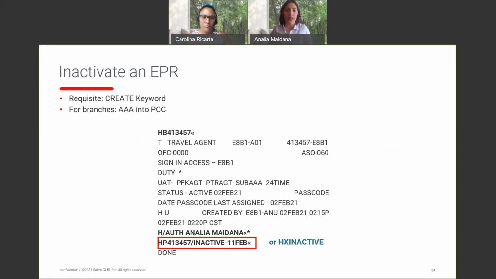Or we can indefinitely inactivate an EPR with the format Hotel X-ray inactive. That will not be reactivated anymore unless we perform another update. And of course, we get the response done.